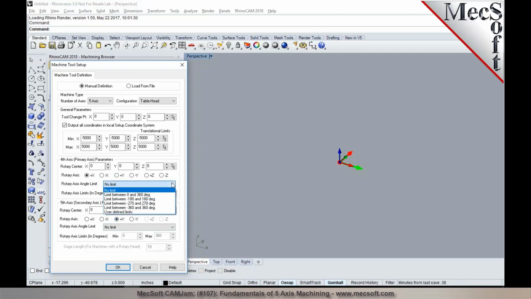Again, you can set the rotary axis limits for both primary and the secondary axis. Now, the final configuration here we have is the table configuration, where you have 2 rotary tables. So your primary axis again could be rotating on your X, Y, or Z. So if you pick X, then the secondary could be the Y or the Z. If you pick Y as the primary, then the secondary would be X or Z. Or if you select Z as your primary, then the secondary would be the other ones, X or Y.